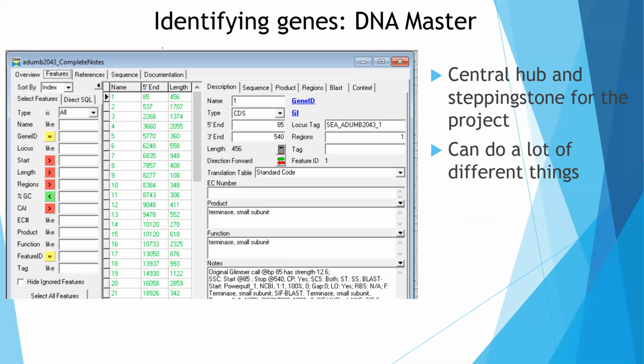And then we were able to go through and run it through multiple different databases to answer a big question of, is this possible gene a gene? So to do that, we used 4 different databanks and other resources. The first one we used is DNA Master. Really, DNA Master was the central hub and the stepping stone for the entire project.